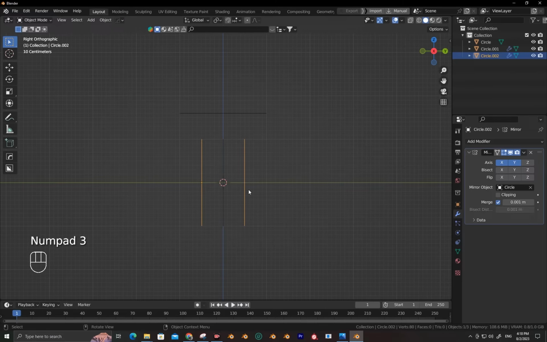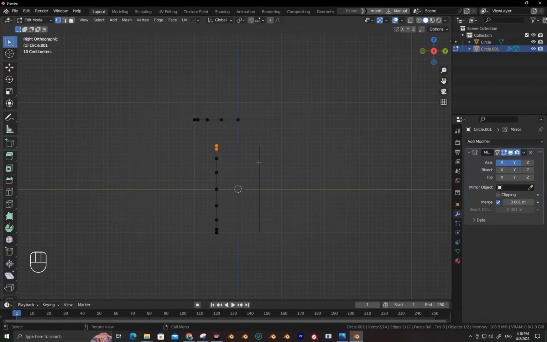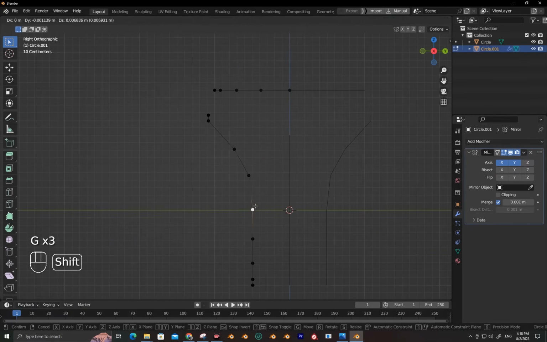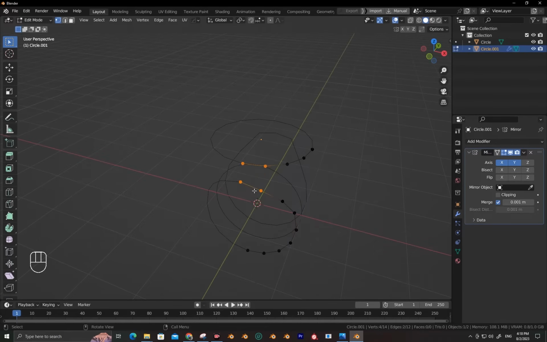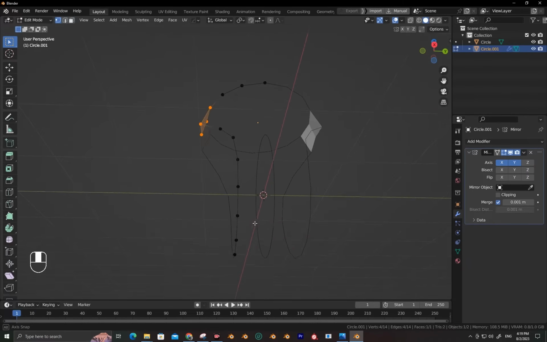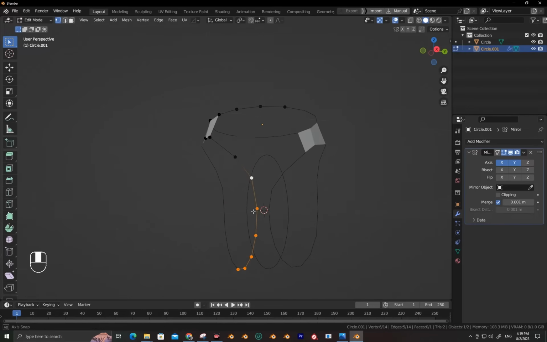Select them and press Ctrl J to join them. Go to Edit mode and select these two vertices and move them to the left. Make some adjustments. Select these four vertices and press F to fill the face. Select these vertices and make sure that the clipping option is enabled in the mirror modifier.